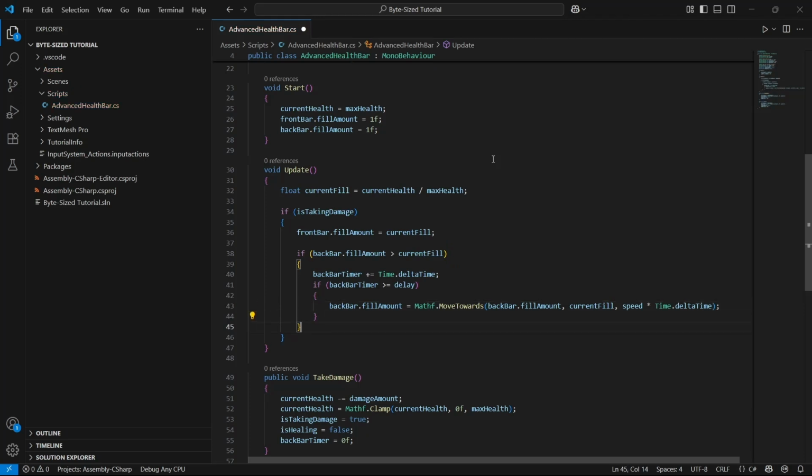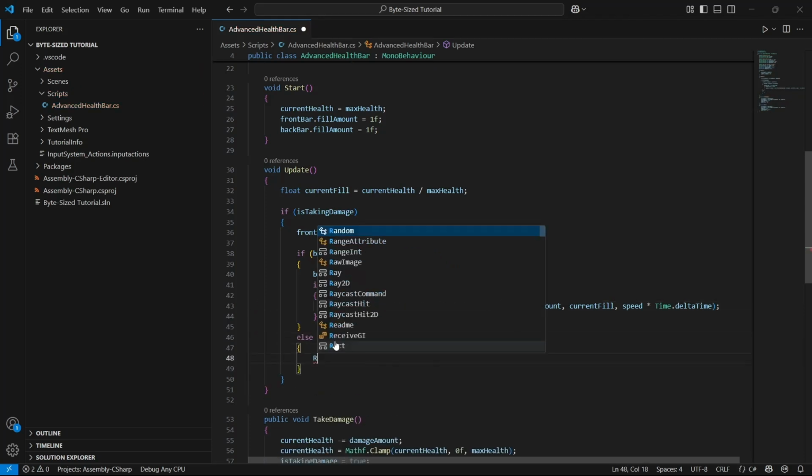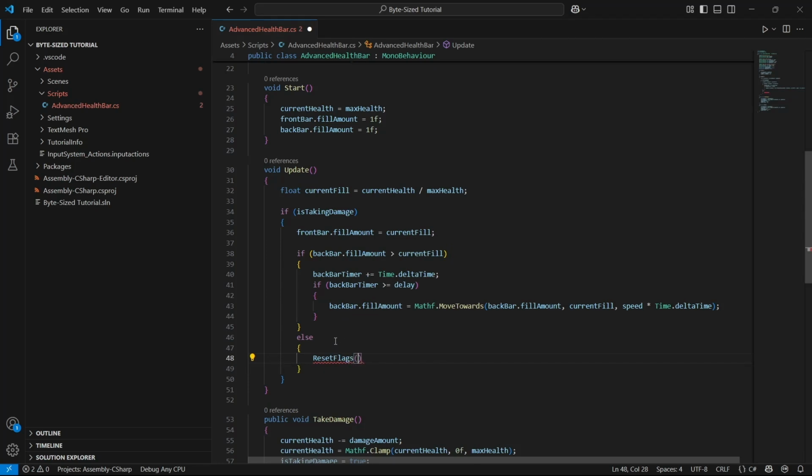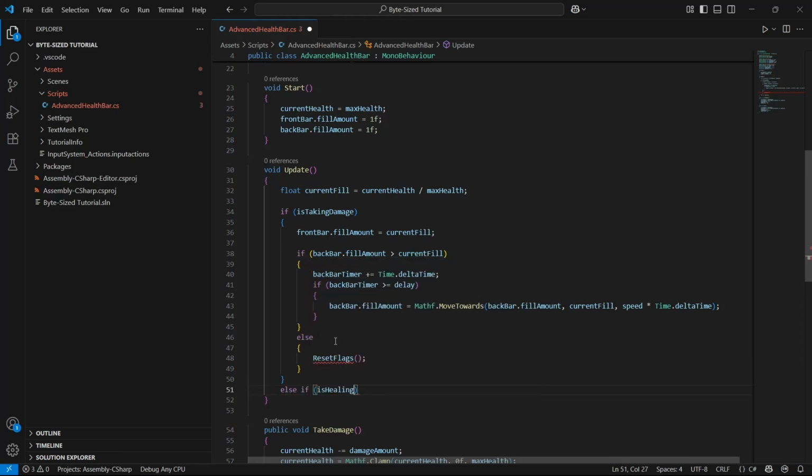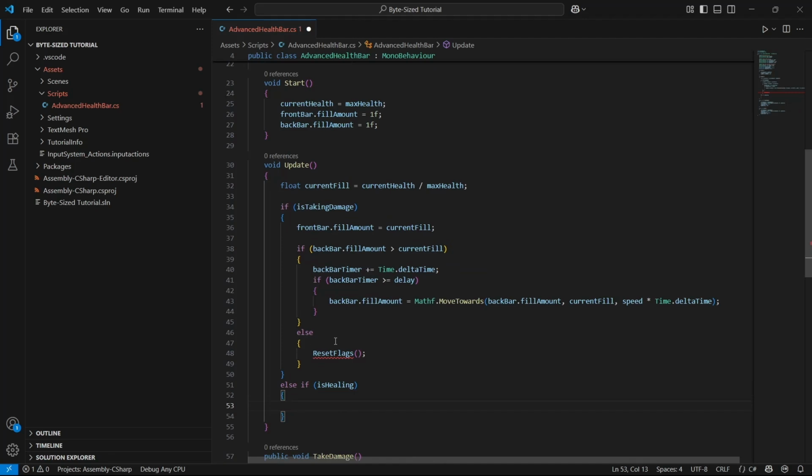Now I'm going to say else, in other words, if we're not doing the backbar.fillAmount greater than current fill, if everything's back to normal, I'm just going to create a new method I'll call reset flags. I haven't actually made that yet. I will in a moment, and I'll show you what that means, but it's just a way to kind of clean things up.